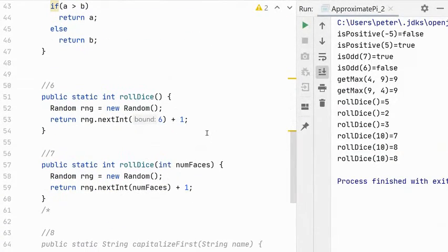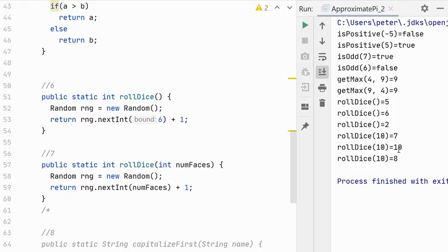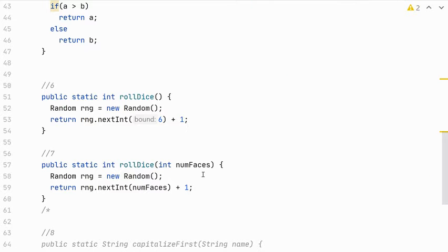So if I continue to run this code, I should see values in the range of 1 to 10, but never outside of that range. Let's see if we can run it a few times and get a 10 at least once. There's a 10. Okay, it looks like that's a good function. Let's solve for number 8.